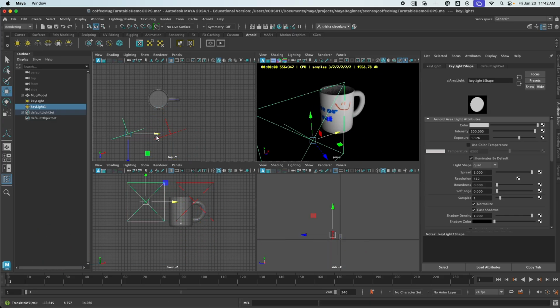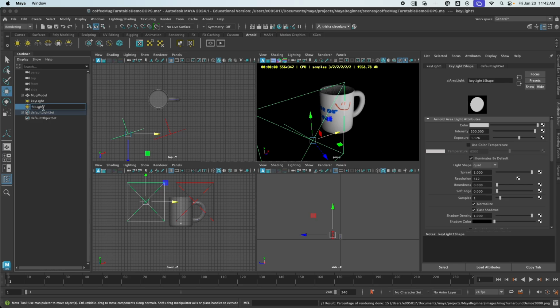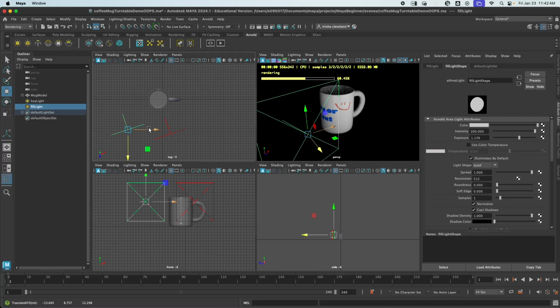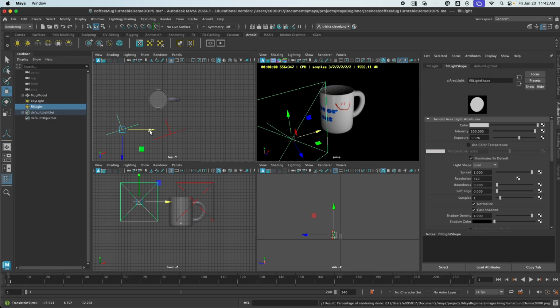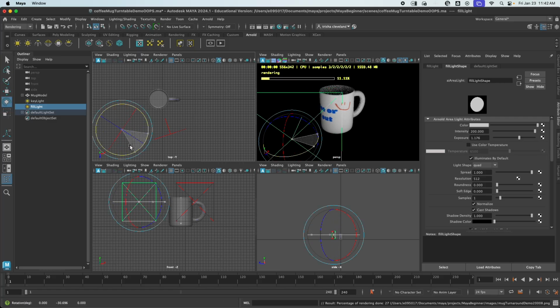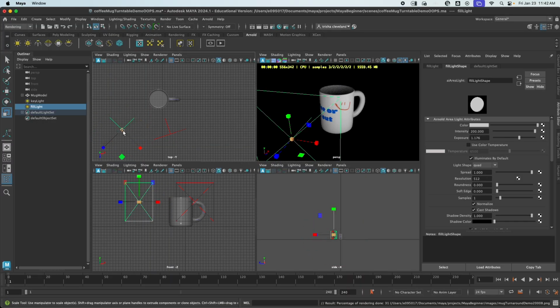I'm going to move this one off. I'm going to go ahead and call this the fill light because we're going to fill in the darker areas, right? Because we had that dark area. Now we got to fill it in. So I'm going to move it over off to the side, the opposite side. And then I'm going to rotate, of course, to face my object. And you should already see that darker area being filled in over here.